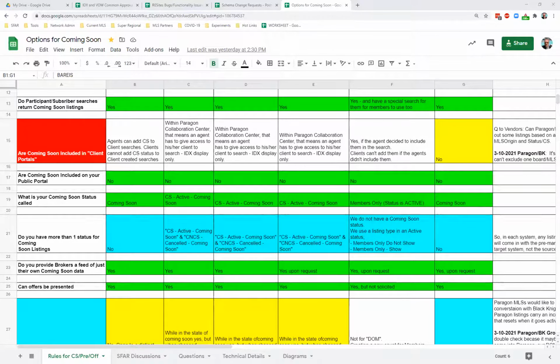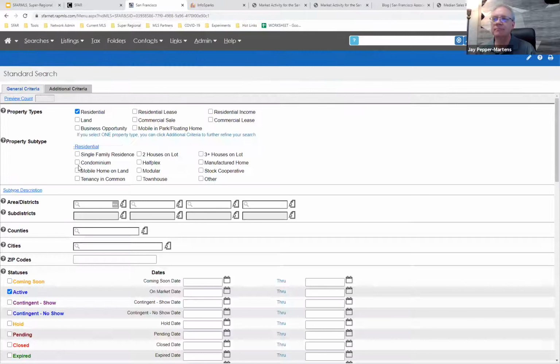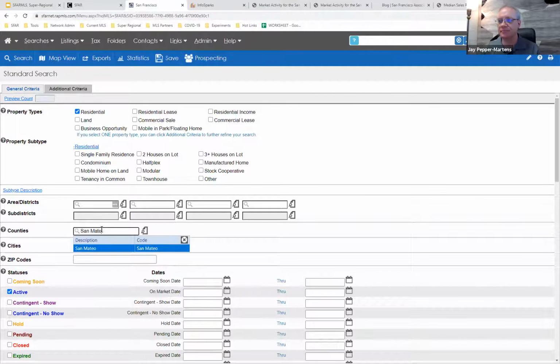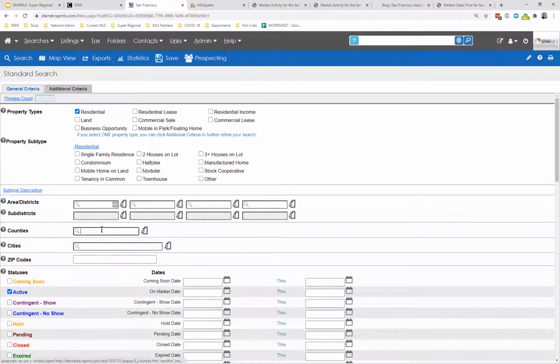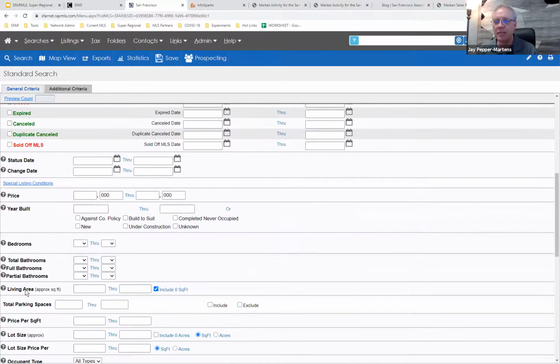One question is: from the previous answer, is that why the data from a CMA from the MLS is different from the InfoSparks data? Yes. Right now, if you're in the native MLS system, let's go back to SFAR MLS. If I'm, say, wanting to do a report based on San Mateo County, let's see, they said East Bay. Let's do Alameda. Well, let's change it to be cities, Oakland. And I'm only going to look at residential, single-family residences with maybe exactly 4 bedrooms. Okay, so there's 43 listings.